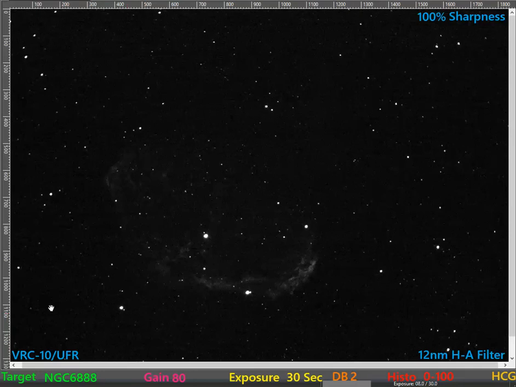So there obviously was a light leak. There is a light leak because I had the camera wrapped in my black cloth I use when I do solar observing.